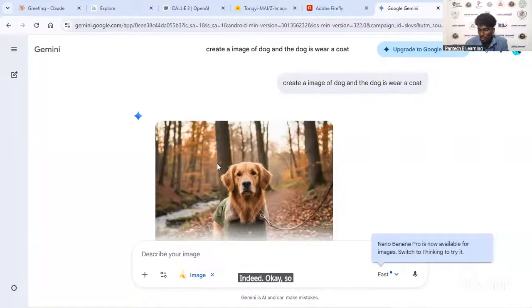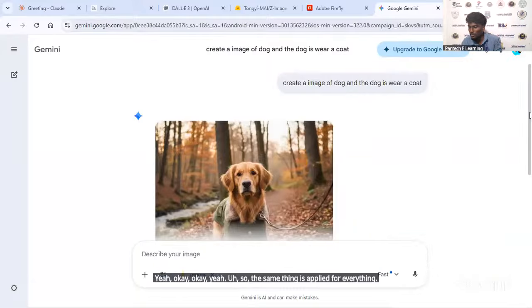Okay, so here the dog. Okay, definitely I'll send the PPT. You may use Google for the same. Yeah, okay. So the same thing applies for everything. The concept is the same.